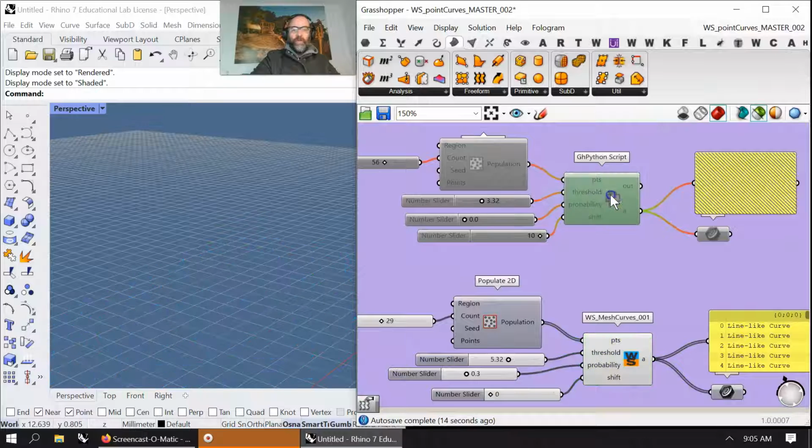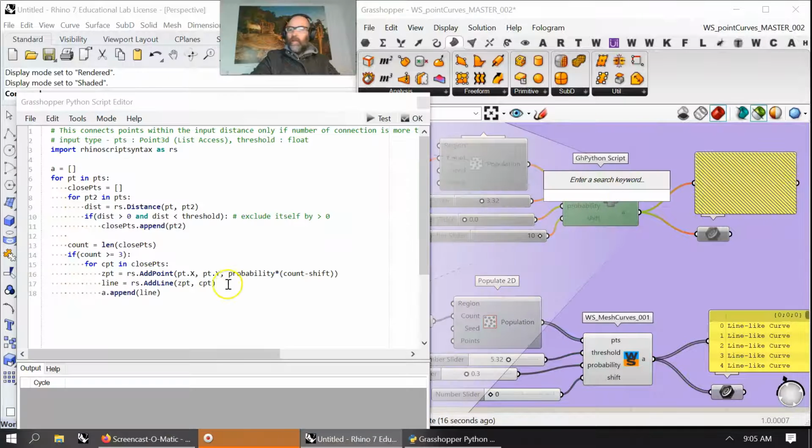The script itself is not too hard. Jumping in here, for the count, there's a couple of conditionals, but basically it's just running through list items, I believe. Yeah, everything's coming as list access, and you're using a float threshold.